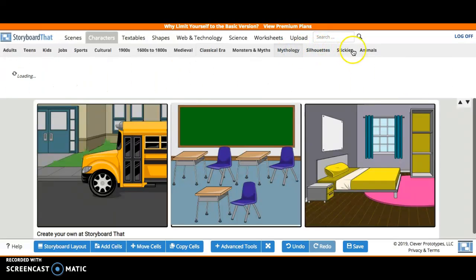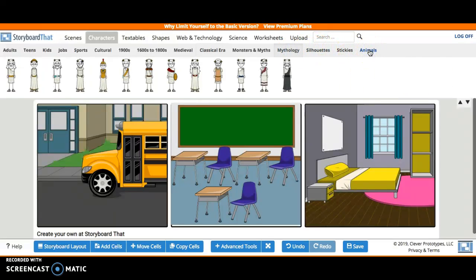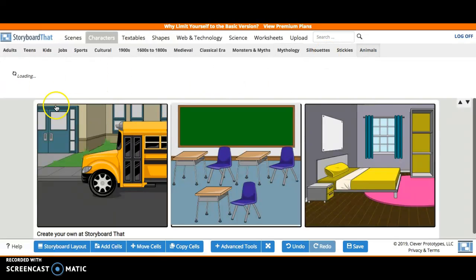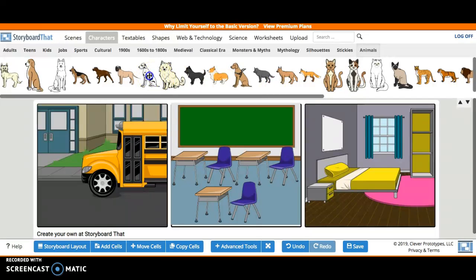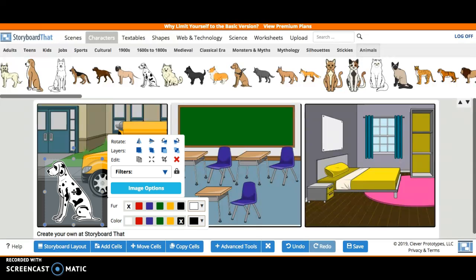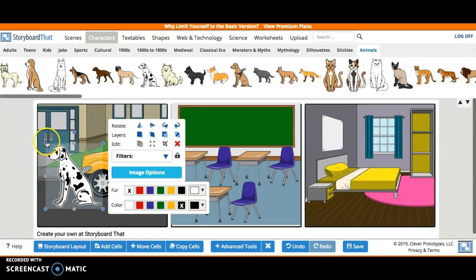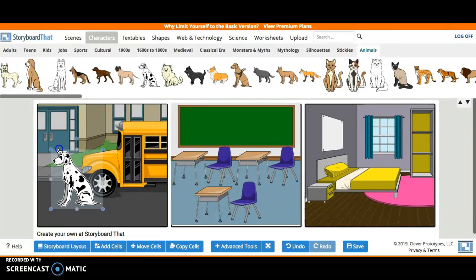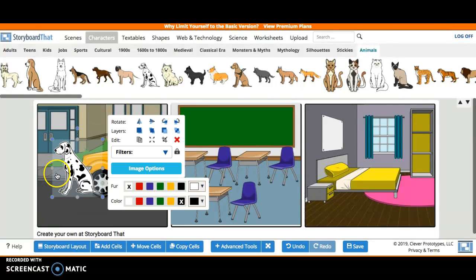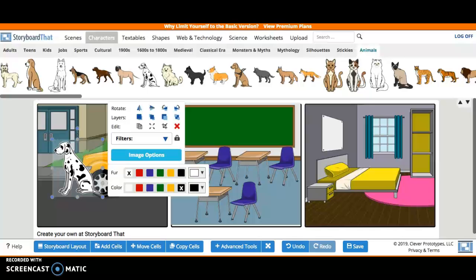So I'm going to choose an animal. That sounds fun. Put a dog. Dog's waiting for the bus. I can make it a blue dog if I want to, but I don't want to. Okay. And then you can adjust the size. Kind of just like Seesaw, you've got those adjustment circles.